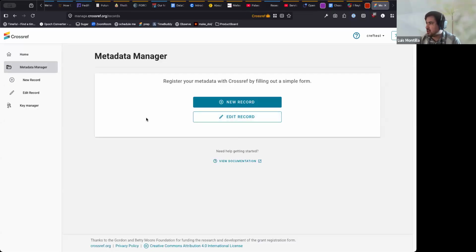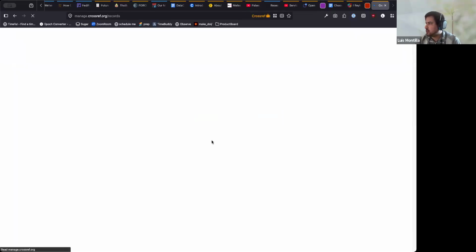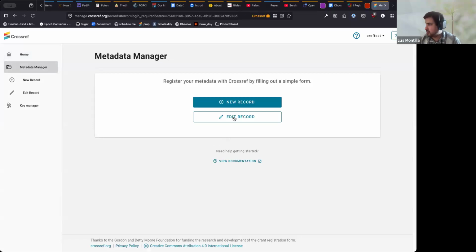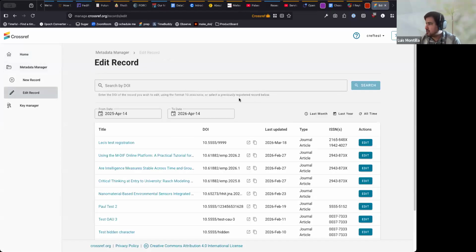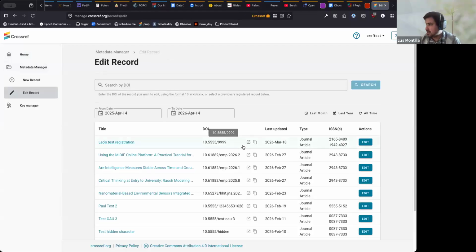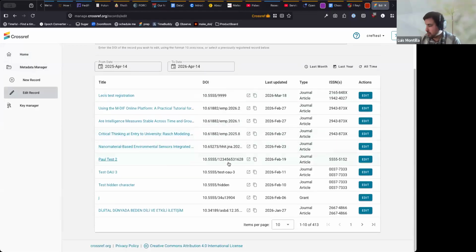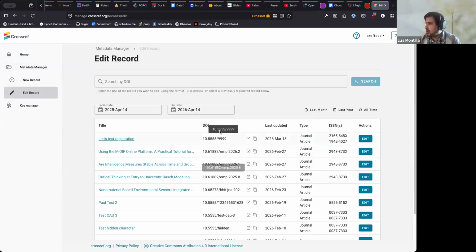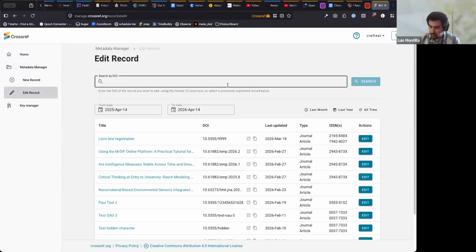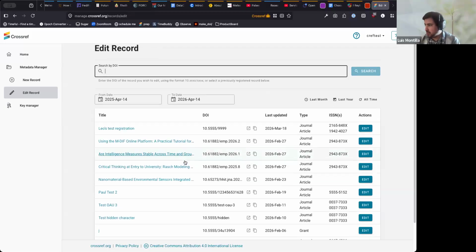Well, any of the records that you should have available as part of your previous deposits. So once you click edit record, you should see a list of all of the different records that you should have deposited via different methods. If you don't see your specific deposit, you can directly search here for your given DOI. I'm not going to look for anything specific because this is an example, but if you enter your DOI here, if it was correctly deposited, it should appear.